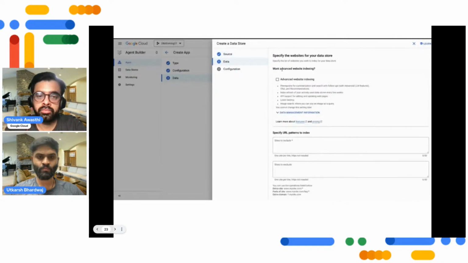Now it also gives you the option to select advanced website indexing. For this particular use case, I'll keep it turned off, because if you're using a third party website, you'll have to verify that you are the owner of that particular website. So if you're using it for your internal website and you are able to verify that you are the owner, then feel free to enable this option. But for this particular use case, I'll keep it turned off.